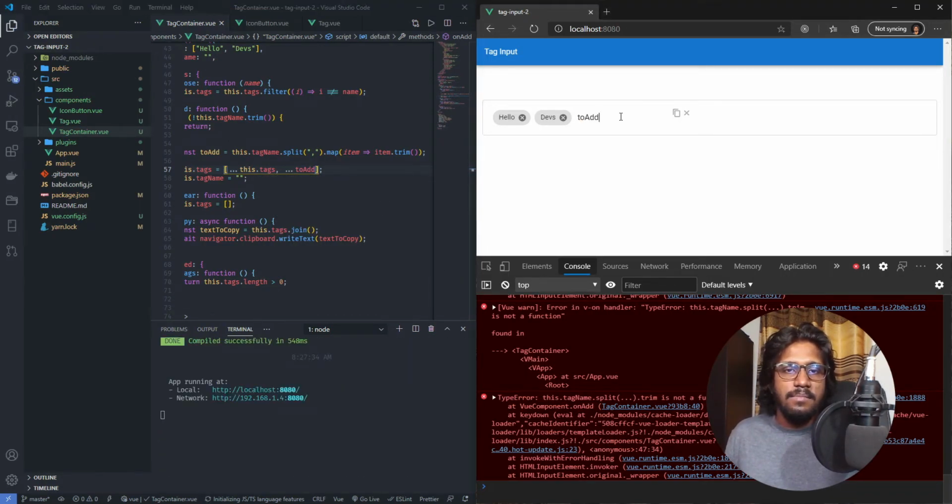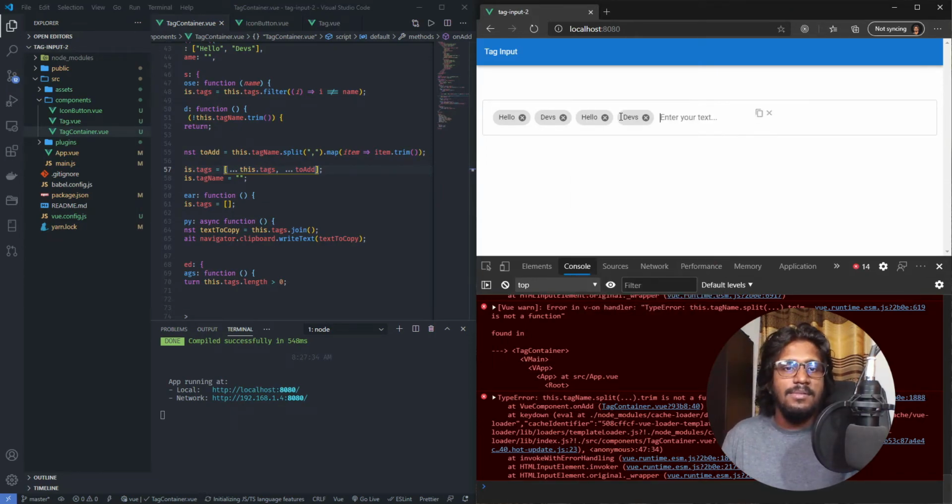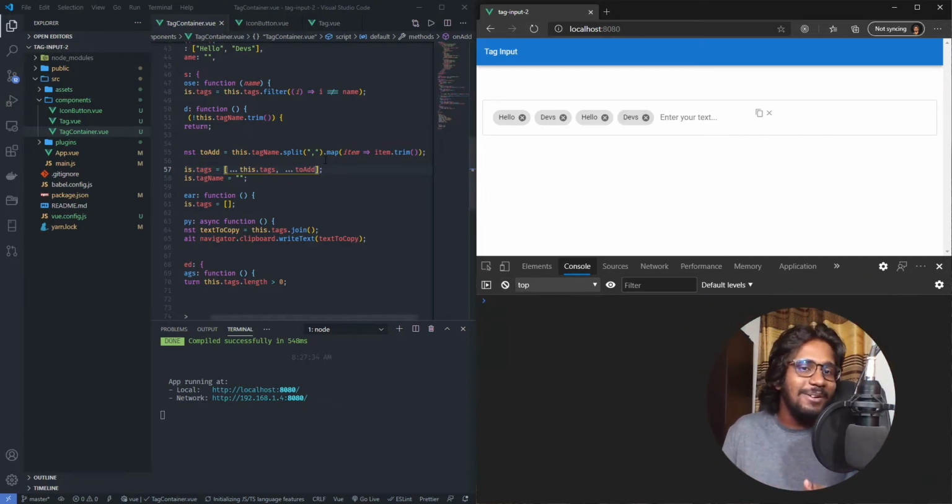Yeah, let me check now. Yeah, now it is working totally fine, no issues. Now you see how we can solve problems in different ways. We need to identify what is the exact error we are getting, then we need to find a solution.